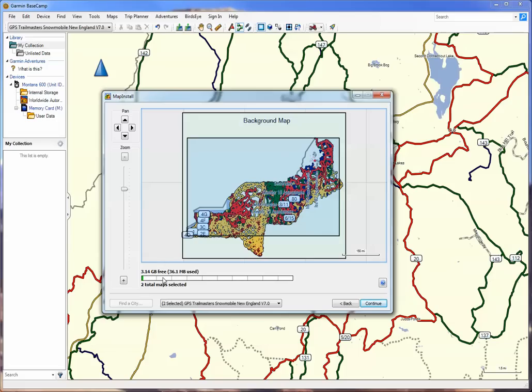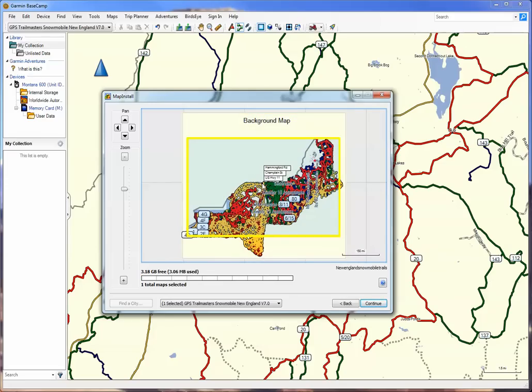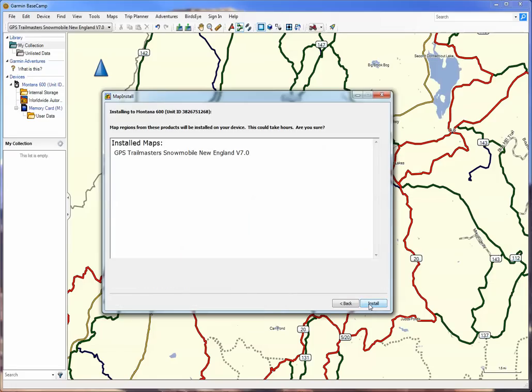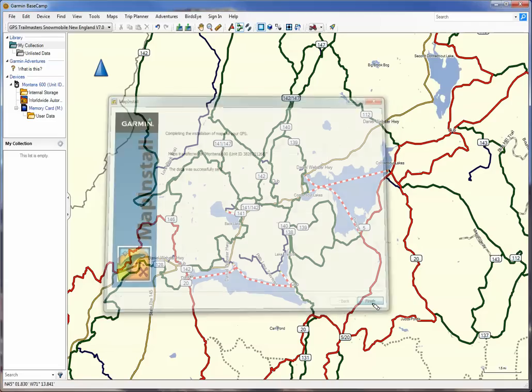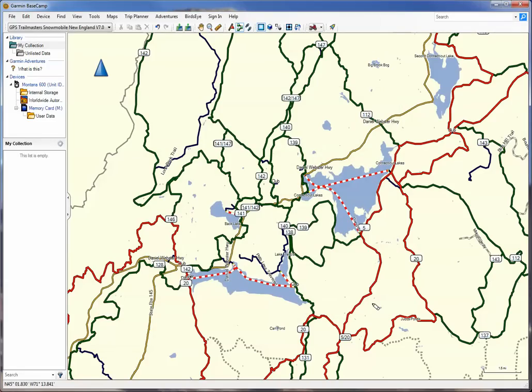Both maps combined take up significantly more memory. So in this demonstration, we're going to install just the trail map. And so at that point, we can say continue. We have one total map selected. It says it's going to install our map. We click install. And in this case, it's very quick. It will not take hours as suggested by one of the screens that you see. And that's it. It's simple and quick.